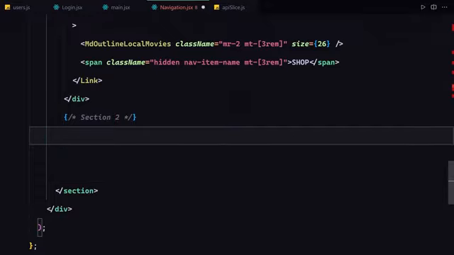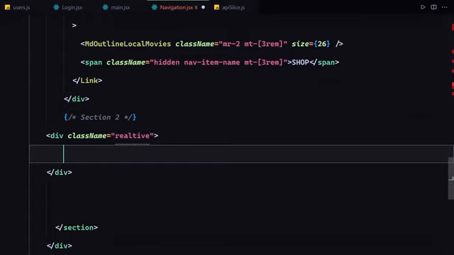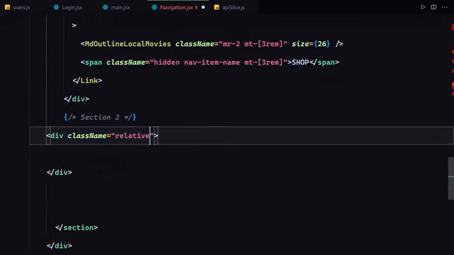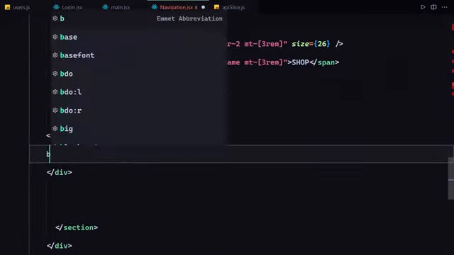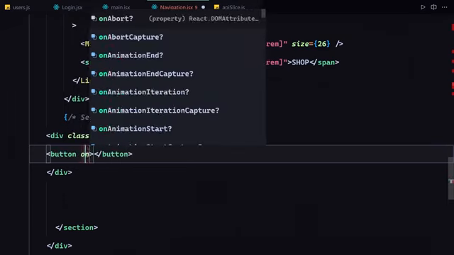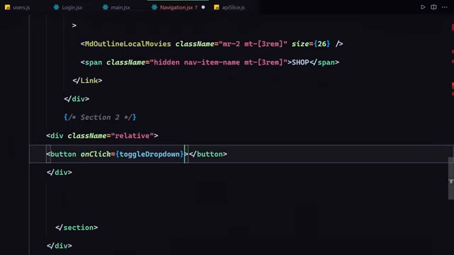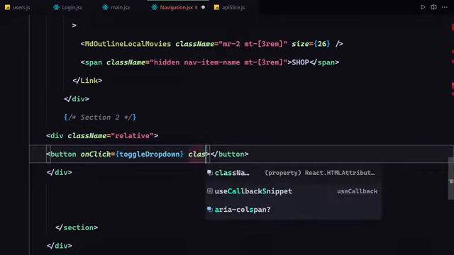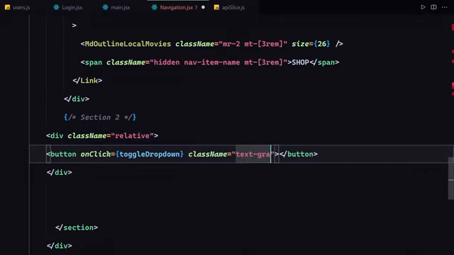Let me create a div, and I'm going to give it the class of relative. And inside this div, we are going to be creating 2 buttons, or 1 button right here. So when somebody clicks on this button, we're going to be passing this drop down function which we already created up above. Now let me provide class names of text gray 800, and also the focus will be set to outline none.